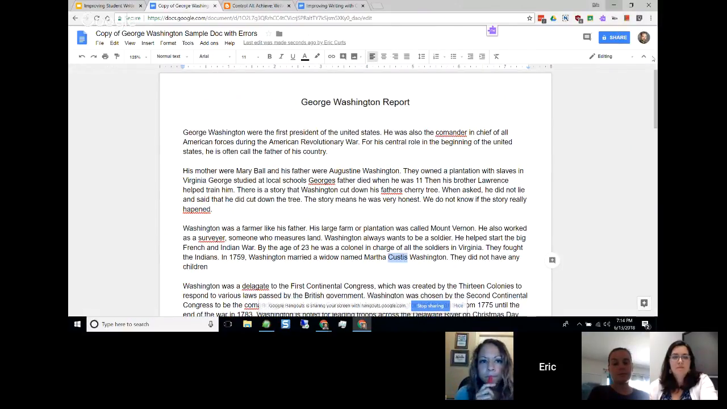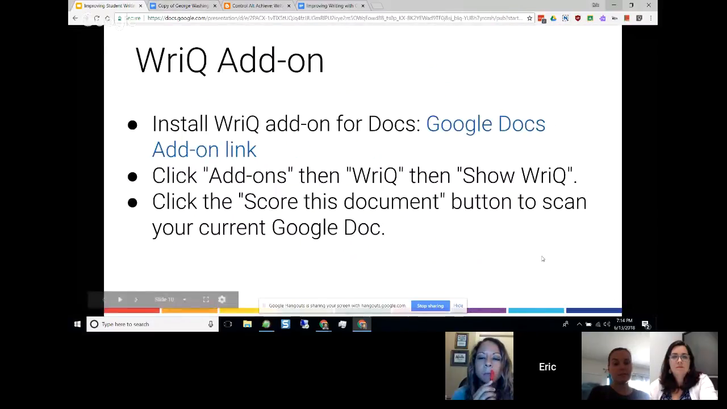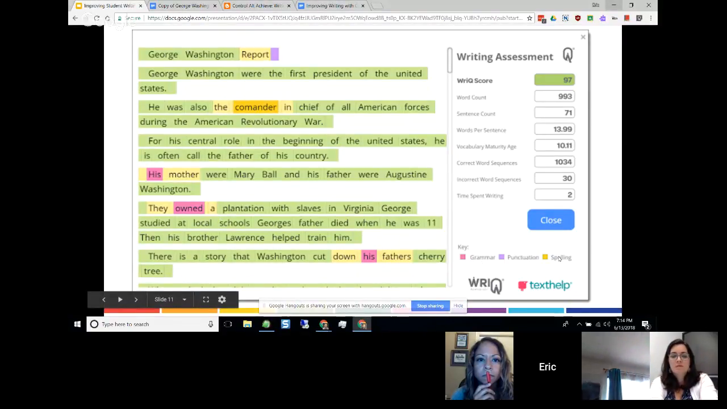Now, I've got a couple others I'm not going to actually demonstrate. I'm just going to mention them. RightCue is another neat one that's out there. It's made by the same people that make Read and Write for Google, so Text Help, that company, makes this one as well. I'll just show you a quick picture of basically what it does. When you run RightCue, it does much like the other ones. It will scan through the document and try to find potential errors for grammar, punctuation, and spelling to point those out to you.